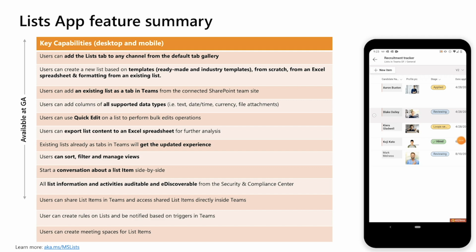Users can add an existing list if they have one as just a tab in Teams. All of the column types that are supported in SharePoint are supported. Users can do quick edit or edit in grid view and perform bulk edit operations on lists. Users can export list content onto an Excel spreadsheet for further analysis.